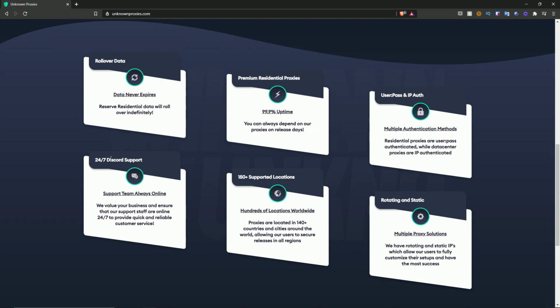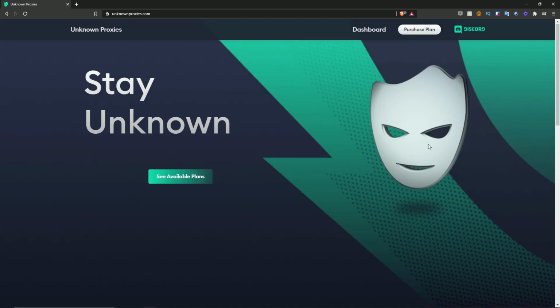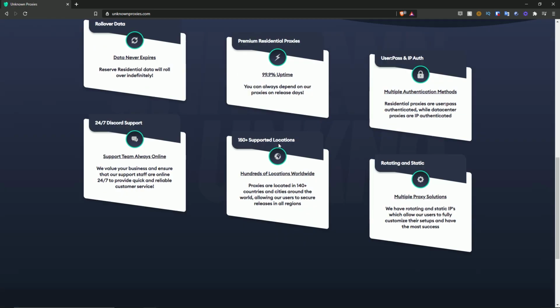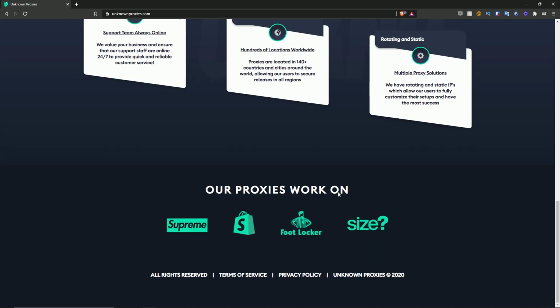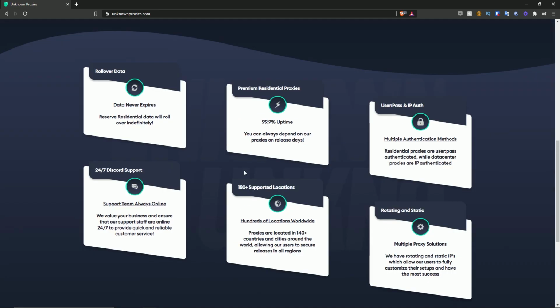They have 24/7 Discord support, so obviously when I refer to their Discord server up here, you can join that for that purpose. They have 150 plus support locations. Their proxies are located in a bunch of places worldwide. So if you want proxies from a dedicated place, then obviously you can utilize that, and they have rotating and static proxies. Below that it says our proxies work on Supreme, Shopify, Footlocker and Size, and then you have some general stuff down here if you wish to check that out.